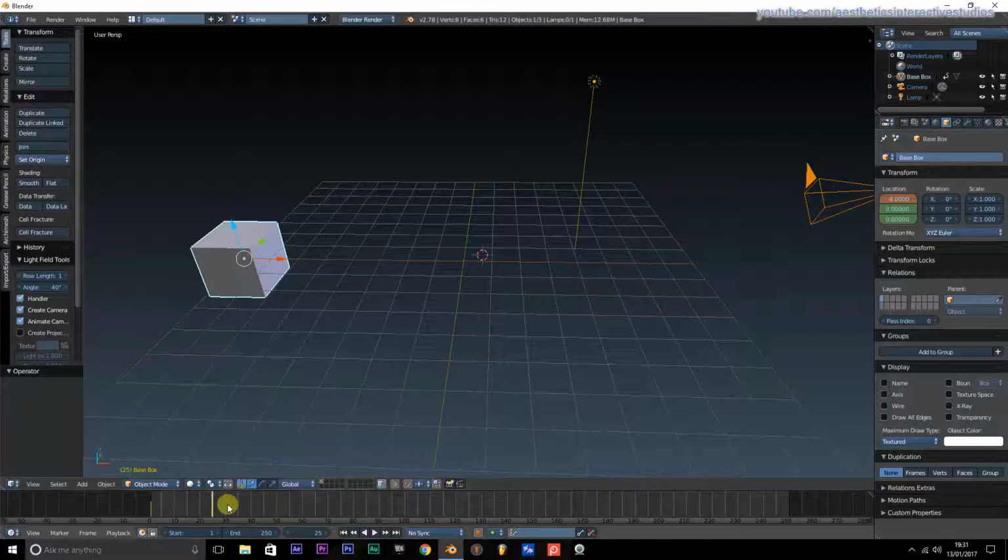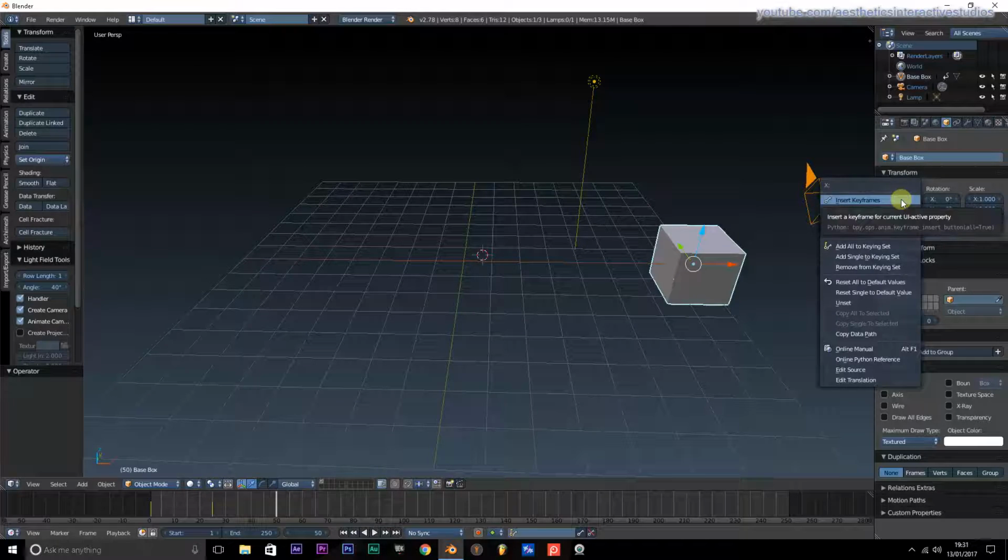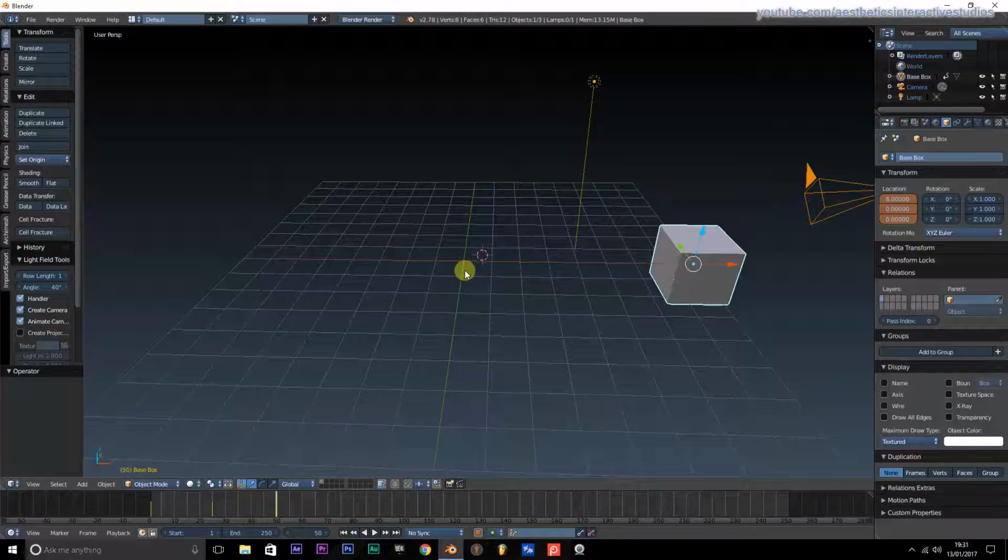But now we're going to move our timeline from 25 to 50, and from that we're going to click back on our location, and we are going to get rid of the minus, and we're going to press enter, and then we're going to right click, or you can press the I key and click on insert keyframes. If you press the I key, it is location.